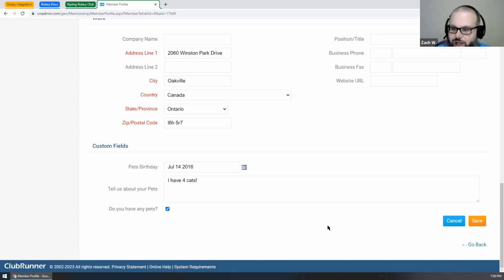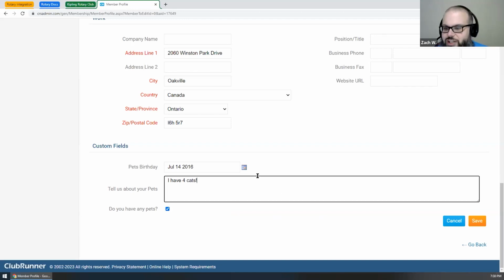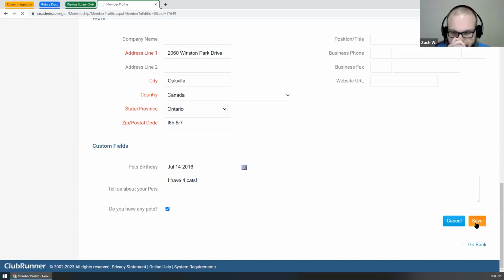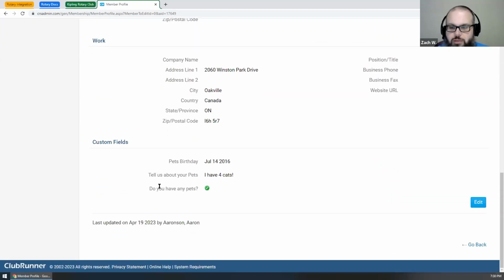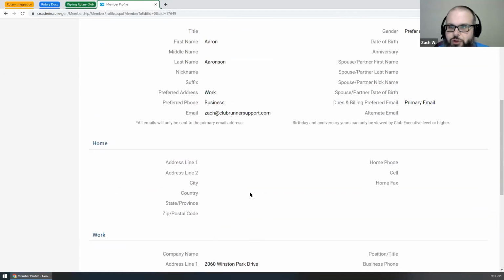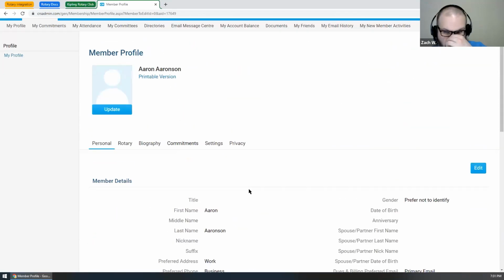And I do have 4 cats, and I do have pets. So those are the bits of information that I'm going to go ahead and add into our custom fields here and hit save. Every single member of the club will have access to these custom fields, and they're reportable through our download member data and our eDirectory reports.